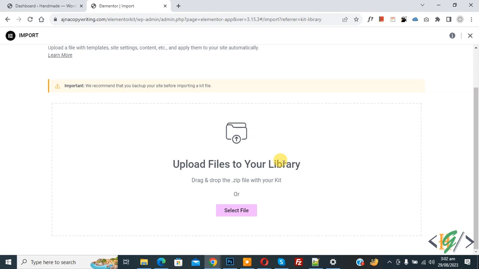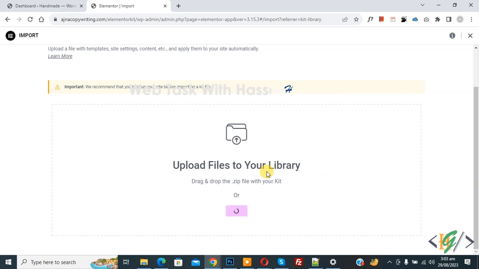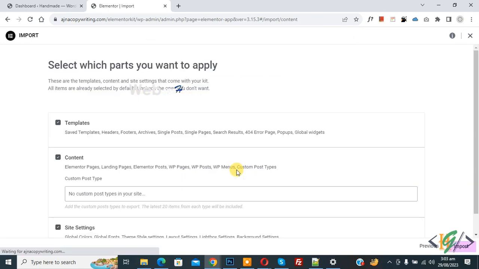We are using Elementor Pro plugin, so click on select file. So we have multiple zip files. Now select gym.zip and then click on open. Now importing with Elementor Pro.